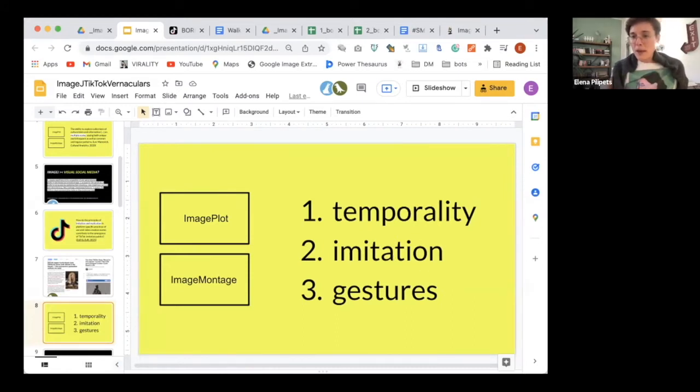We can try to look at the gestural qualities of video content itself. And in order to do so, we might need to use FFmpeg to deconstruct the video in video frames, right? And then analyze it using image montage. So we are going to start with the temporality.